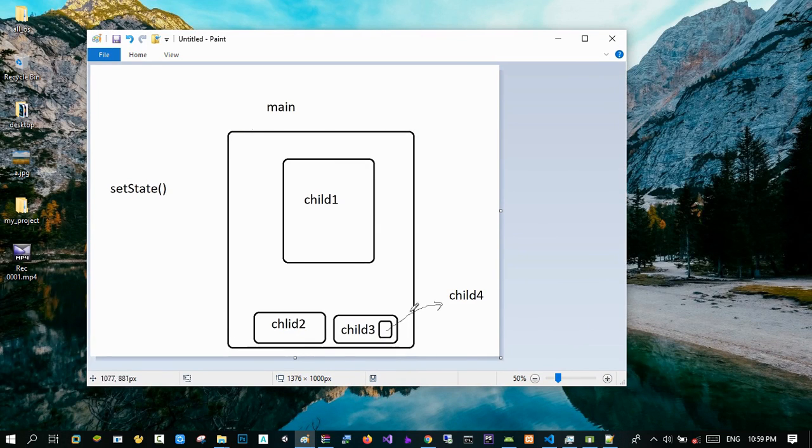For example, you have created a page named main, and inside this main there are 4 children. The first child has a text inside it. In the second child, again there is a text, and in the third child there is another text, and in the fourth child, again there is another child.